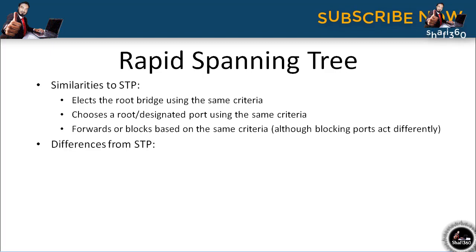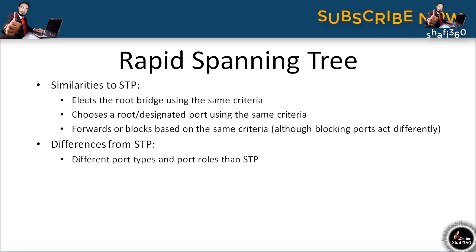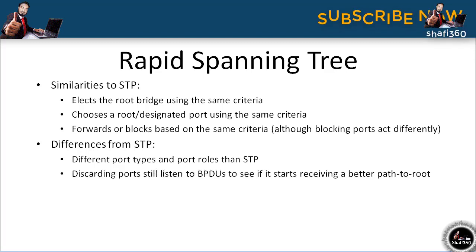Obviously, there are some differences between regular spanning tree, or what's the point of having the RSTP protocol? Rapid spanning tree has different port types and port roles than the regular spanning tree protocol, and I've got a couple of tables that show this a little later in the slide deck. You know how I mentioned that blocking ports act a little different? Well, in the rapid spanning tree, they're called discarding ports.